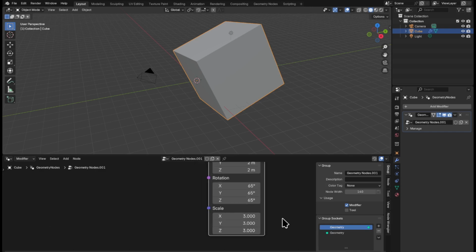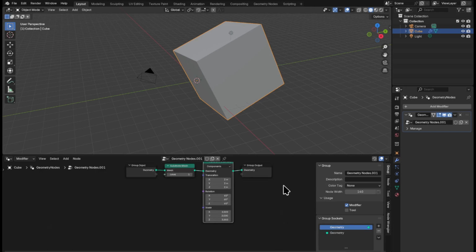And that's literally the basics. All you need to understand to get started. How geometry comes in, nodes modify it, and the result comes out. Once that clicks, everything else gets easier.